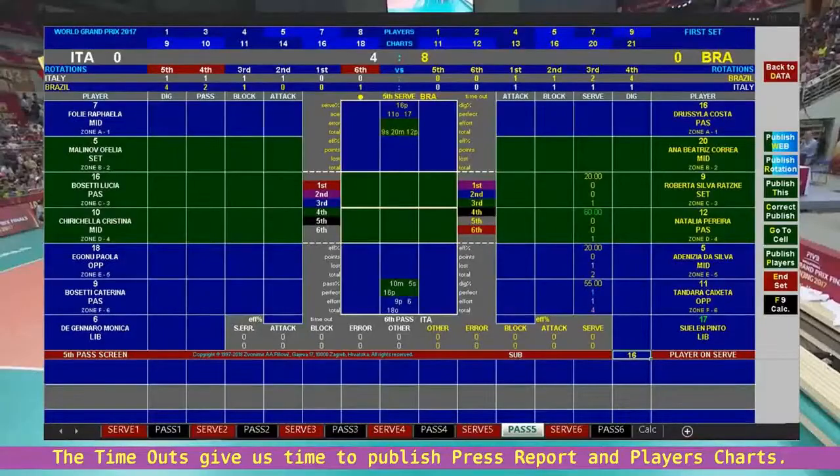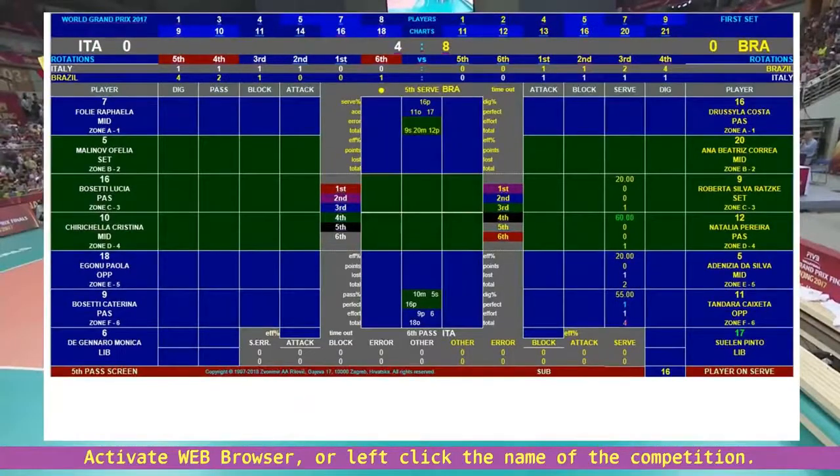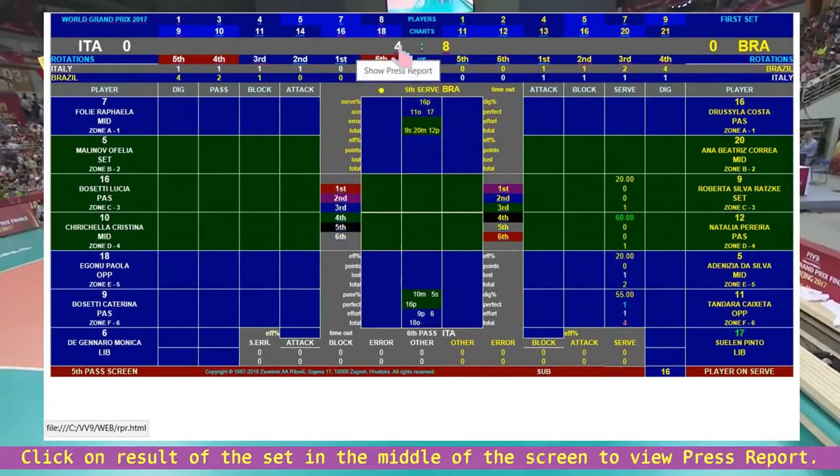The timeouts give us time to publish press report and players charts. Left click on Publish this to publish current screen and press report. When the previous task ends, click on rectangle Publish Players. Activate web browser, or left click the name of the competition. Click on Result of the set in the middle of the screen to view press report.